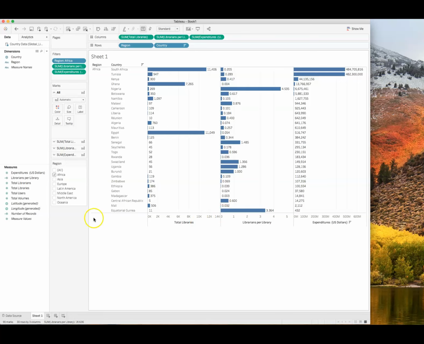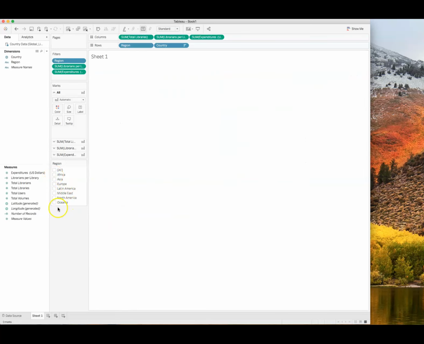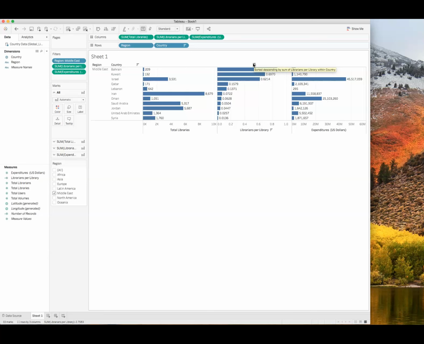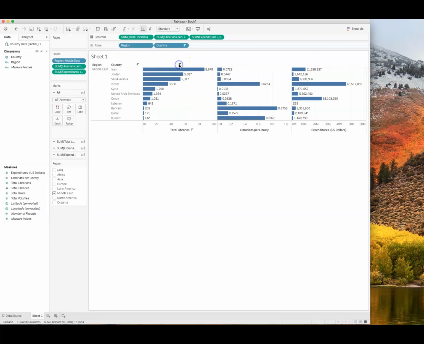Now, if we wanted to change our view and go from Africa to examine the Middle East, we could do the same. Israel spends the most. Who has the highest number of librarians per library? It's Bahrain, with 209 libraries. Almost one librarian per library. It means libraries are sharing staff, which probably means some libraries are not open every day. Who has the most total libraries in the Middle East? Iran.